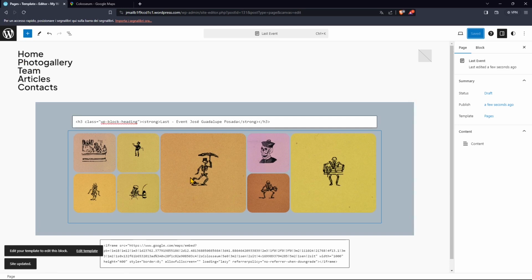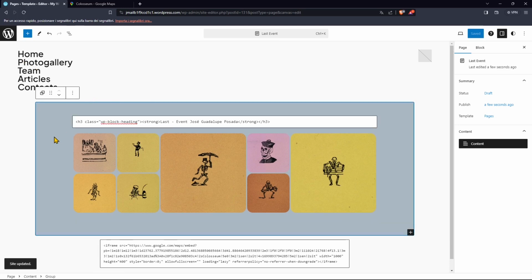And in the following lesson, we will see also how to create it from zero using groups, using columns, and so on.